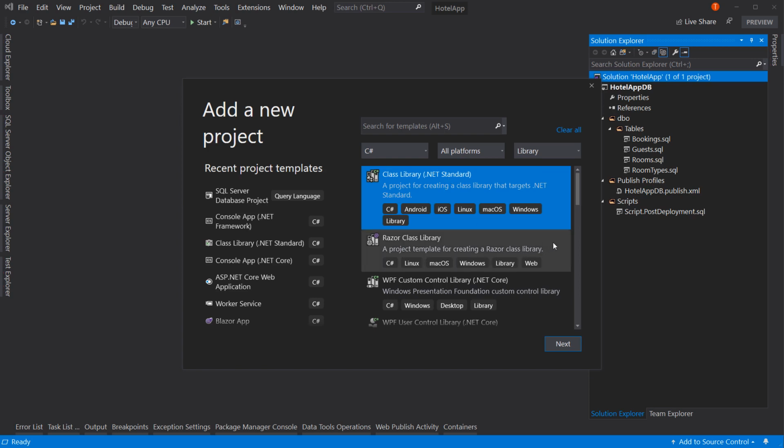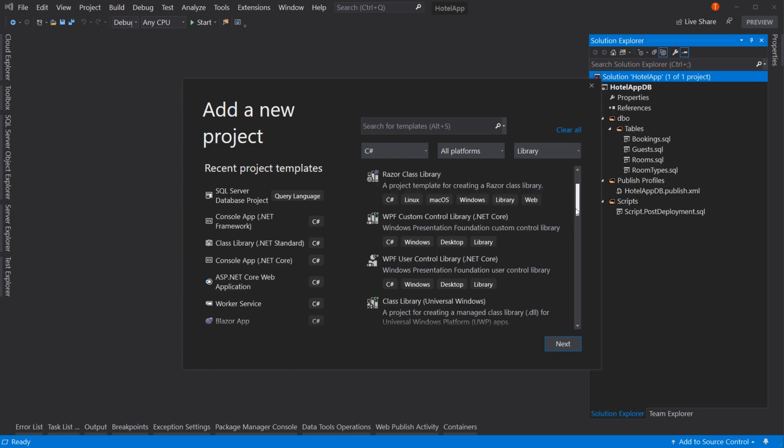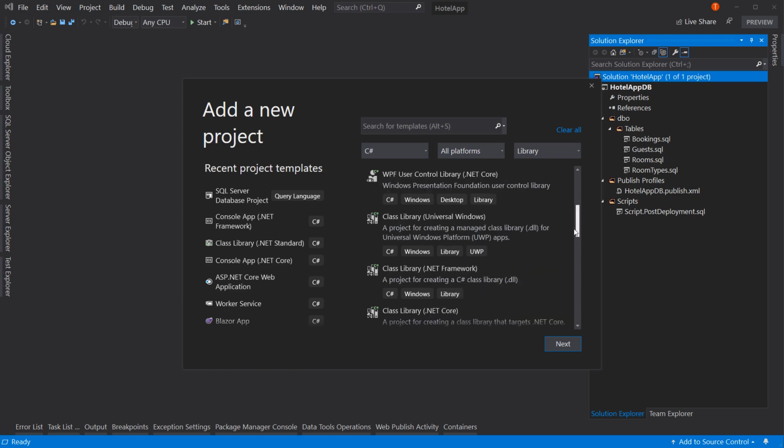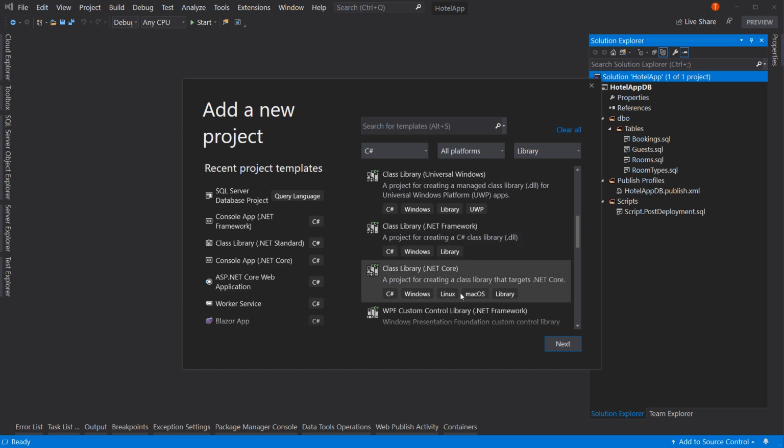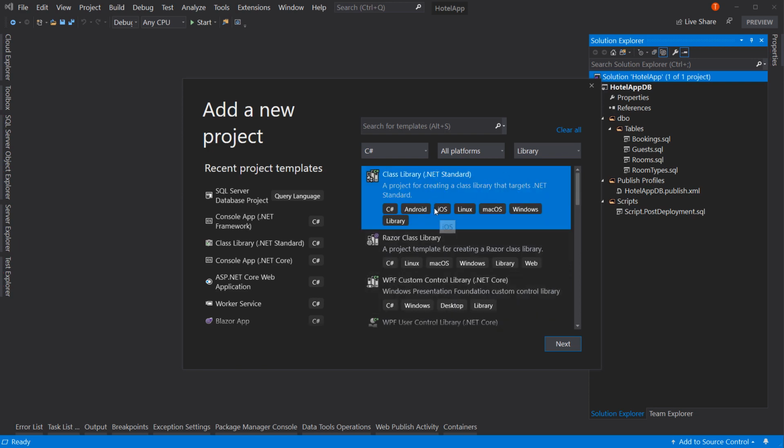Okay, so if you look at the class library .NET Standard, we have C#, Android, iOS, Linux, Mac, Windows, and it's a library. If we find the class library for .NET Core, let's find that here. So .NET Core right here: Windows, Linux, and Mac. So you're missing iOS and Android. Those are the things that .NET Standard can also talk to. So you open yourself up to more opportunities by using a .NET Standard project, if you can.